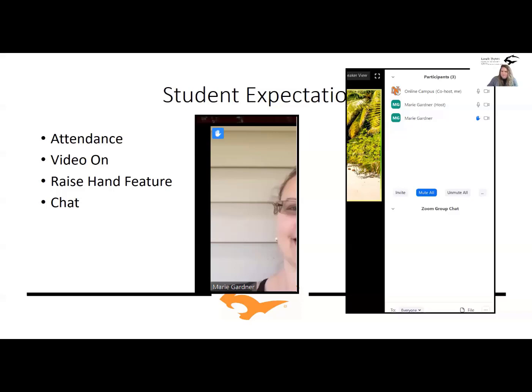I don't actually think it's in the reactions area. I believe you might be able to find it by clicking on your image and the 3 dots. You might have a raise hand option. Or if you can see the participants, I believe you can raise your hand through the participants.